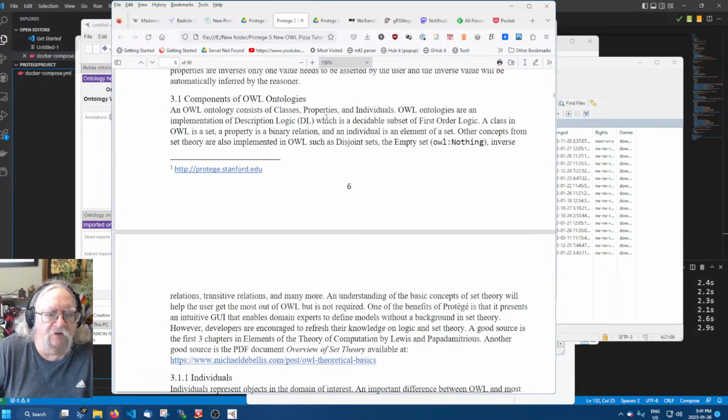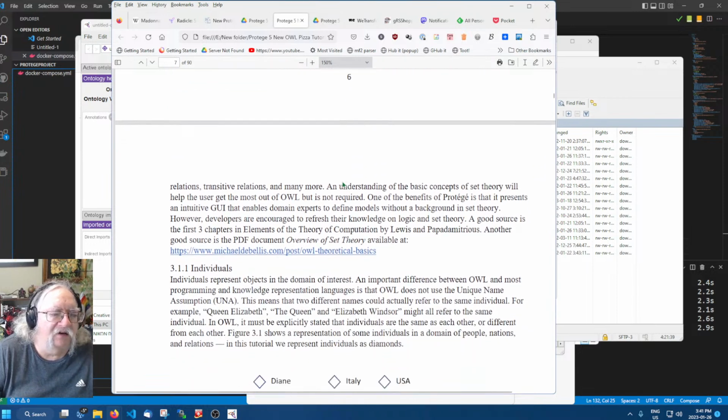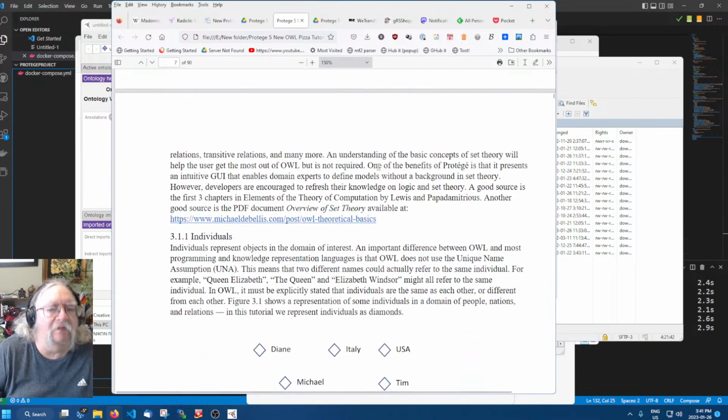OWL ontologies are an implementation of description logic, which is a decidable subset of first-order logic, right? A class in OWL is a set, a property is a binary relation, and an individual is an element of the set. Other concepts from set theory are also implemented in OWL, such as disjoint set, the empty set, or nothing, inverse relations, transitive relations, and many more.